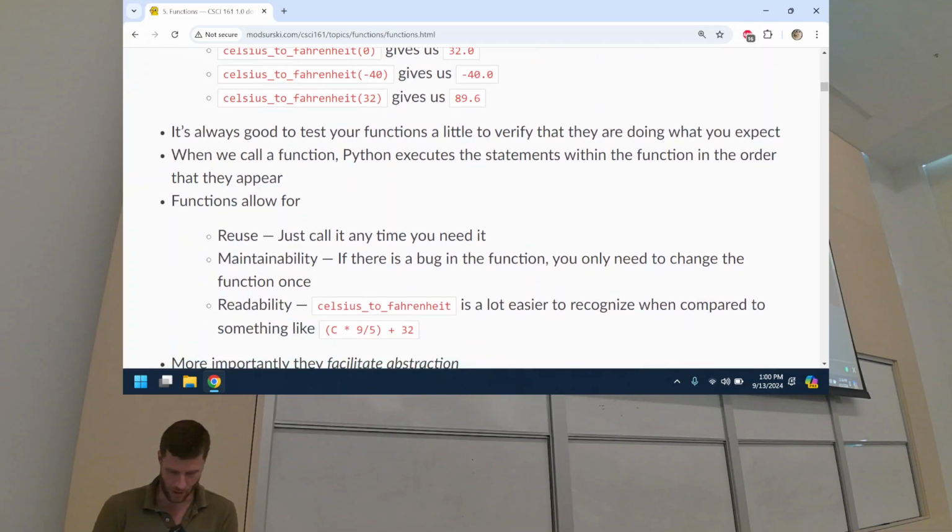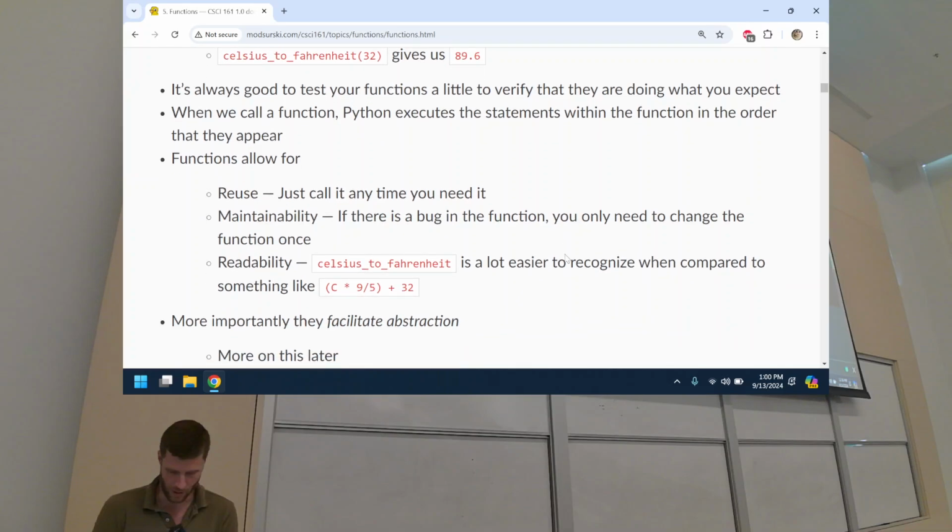When we call the function, Python executes the statements within the function in order, one line at a time, just like every other chunk of code we've written so far. And functions are really great because, first of all, they allow for the reuse of code. I can define a function once and call it a bajillion times. With the Celsius to Fahrenheit example, sure, it's only a couple of lines of code, but functions can become bigger. And I don't want to rewrite that code all the time. I could just call the function. I define it once, call it however many times I want.